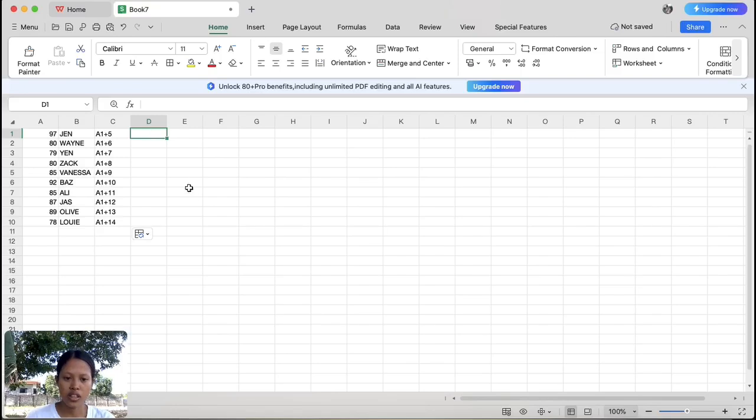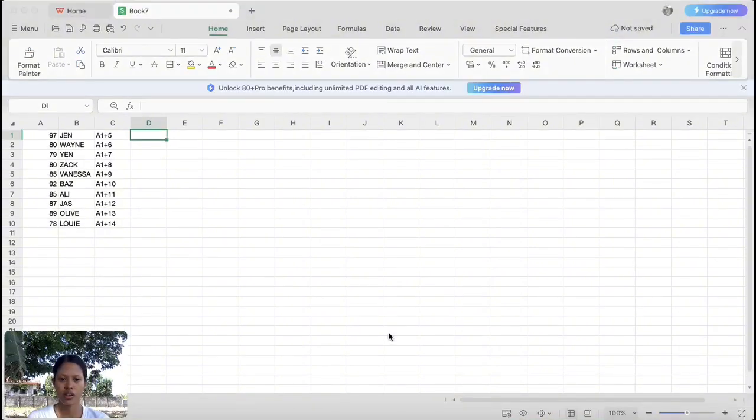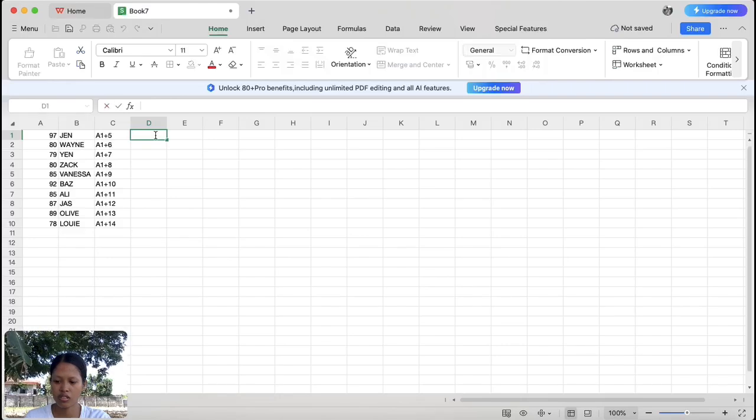Subtraction. In cell D1, I'm entering A1 minus 2 to subtract 2 from the first value. Drag down to D10.